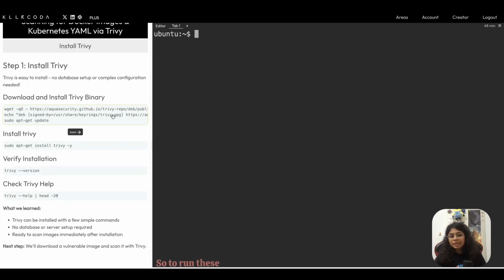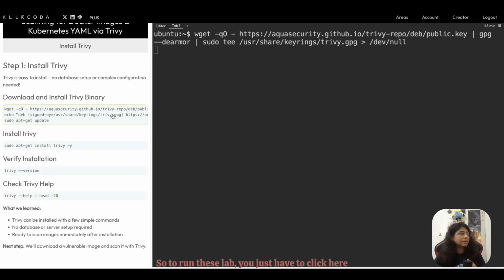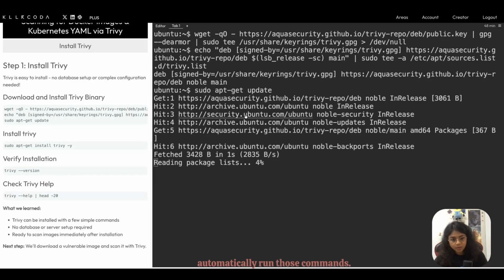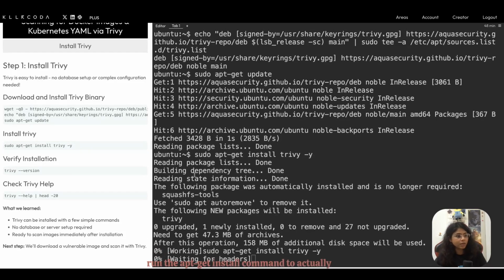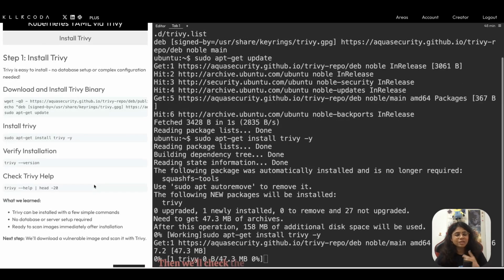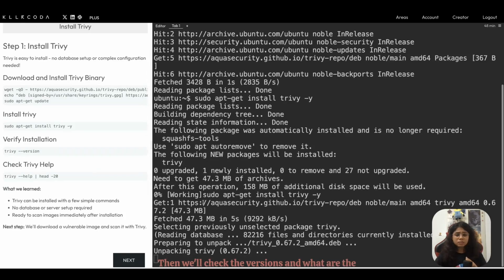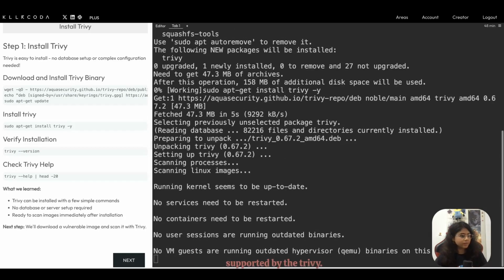To run this lab, you just have to click here and it will automatically run those commands. It's very easy to install and very convenient to use. That is why we have picked Trivy, because it's kind of a one solution for all your problems. It has five resources that we can scan. We just run the apt-get install command to install Trivy, and then we'll check the version and what options are supported by Trivy. So this part is done.